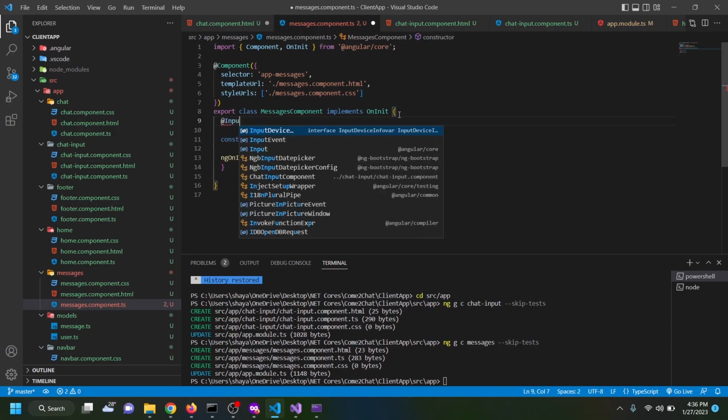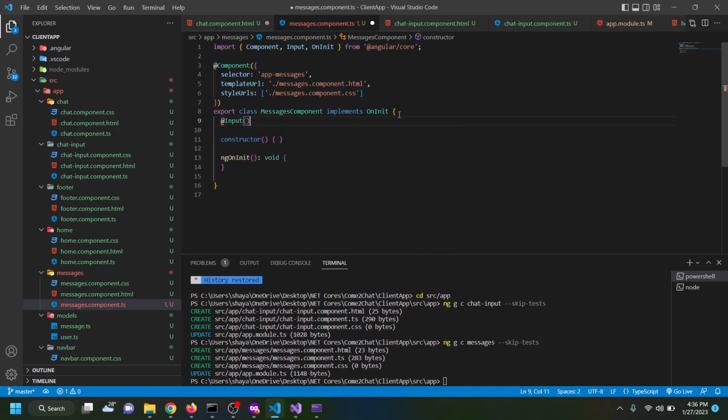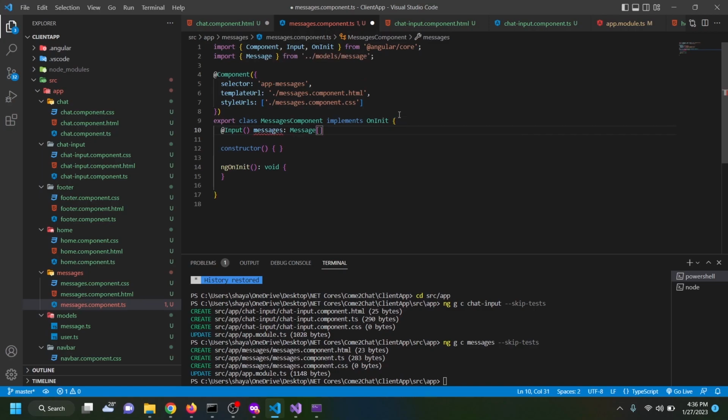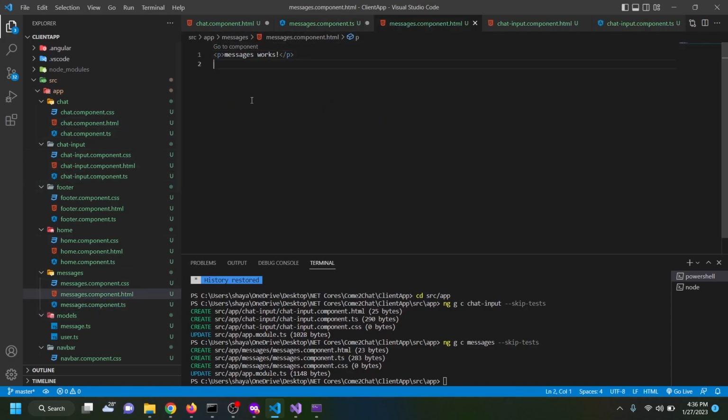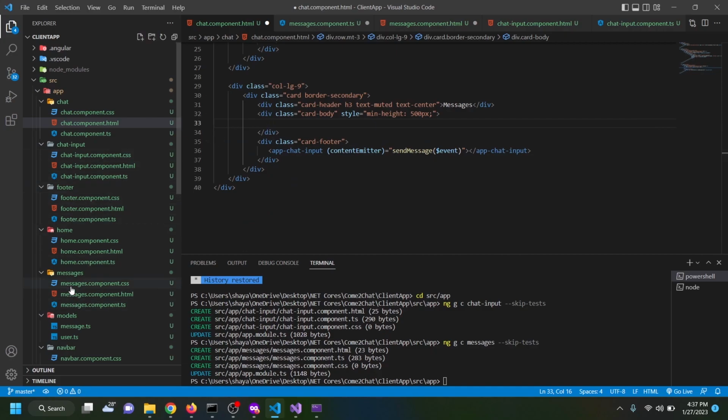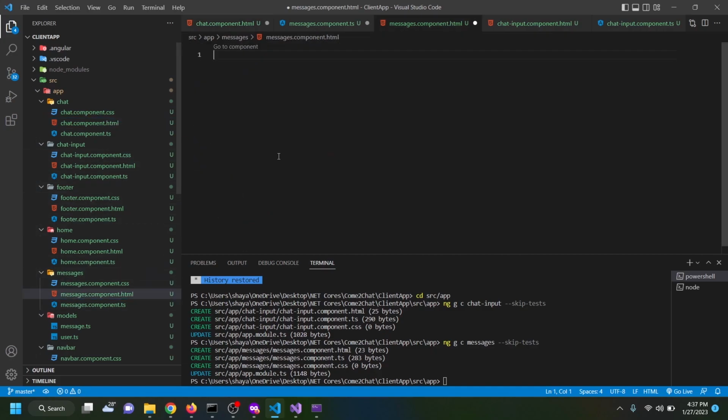So I say Input, as I'm receiving from the parent component, and I name it messages. The type is Message, and I put the brackets to make it an array and initialize it to an empty array. Then inside my messages, I remove the existing code. Then inside my chat.component.html, I cut this part, and inside my messages, I paste it in here.